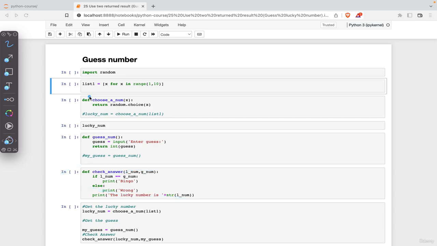So the first function randomly chooses a number from the computer, so it will return a value, and I want to pass it to the lucky number here. Then the user input number will be passed to this, G for guess number.